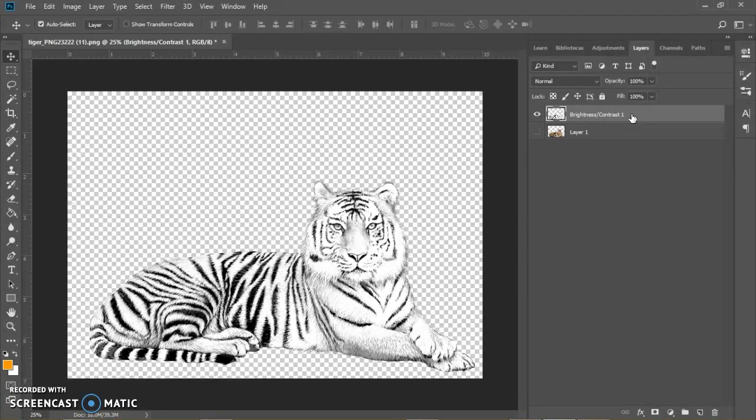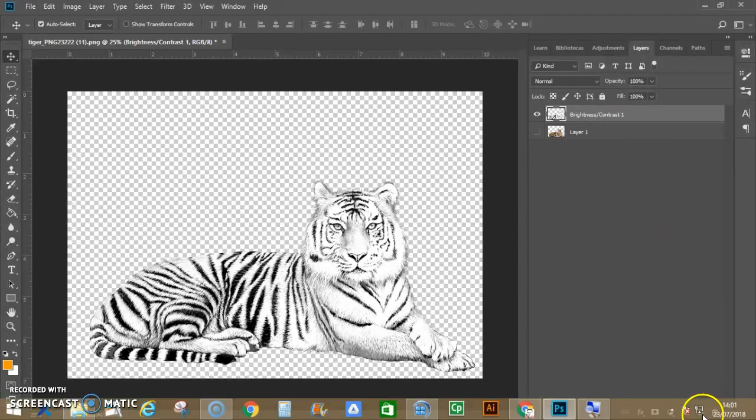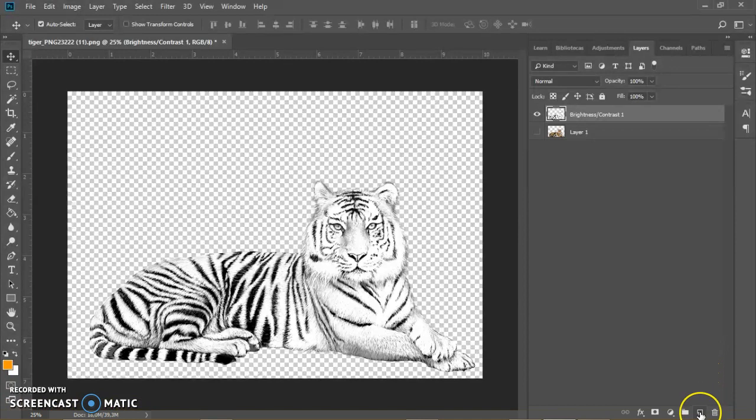Now, let's create a black background. How do we do that? Easy. We just go to the bottom of the properties window and we click on the New Layer button. Click it. We got Layer 2 and we're going to call it Background. We're going to paint this background with a black color.